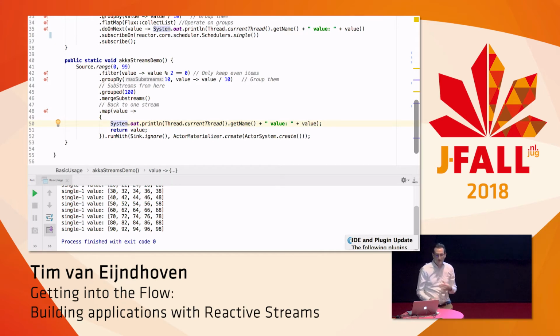So I do not know of a doOnNext function for Akka Streams, so I abuse the map function here in order to print out the item. And then in the end, I run it with a sink which does nothing, right? Similar to the empty subscribe that I called on Rx and Reactor. And I provide it with the actor system to execute on.